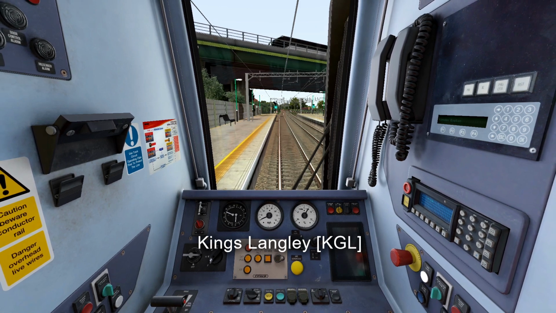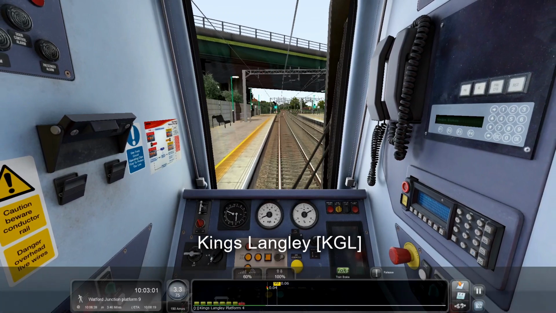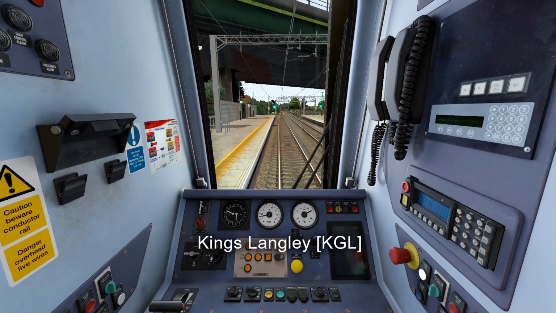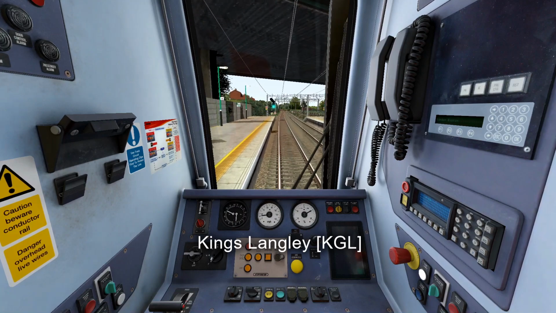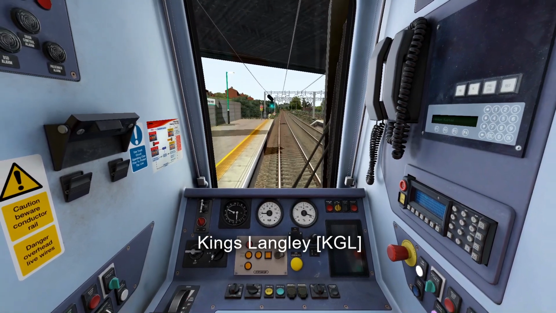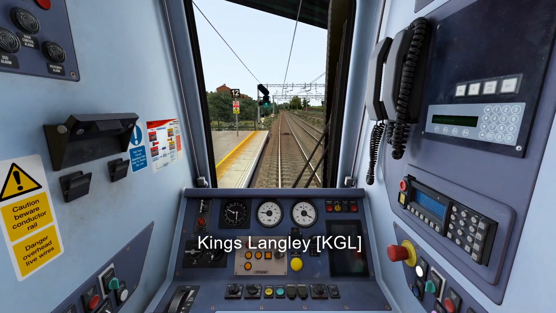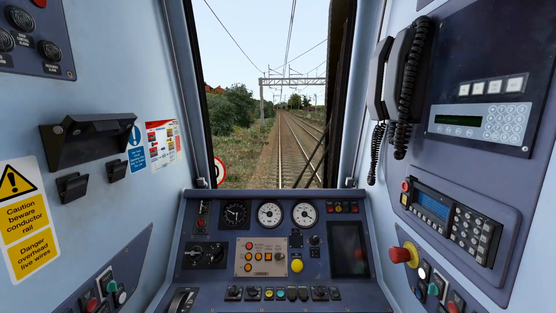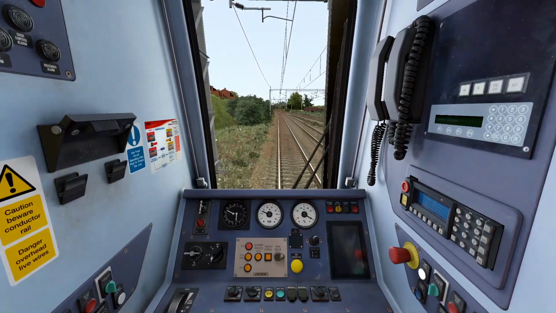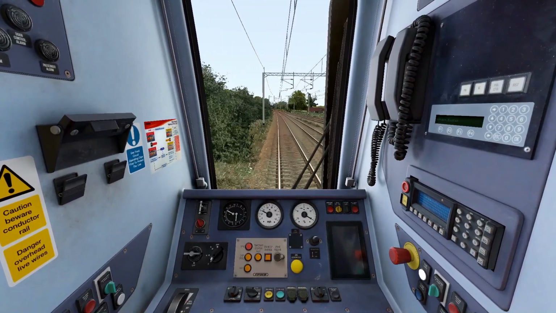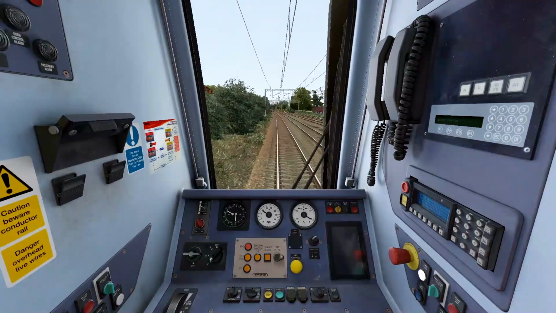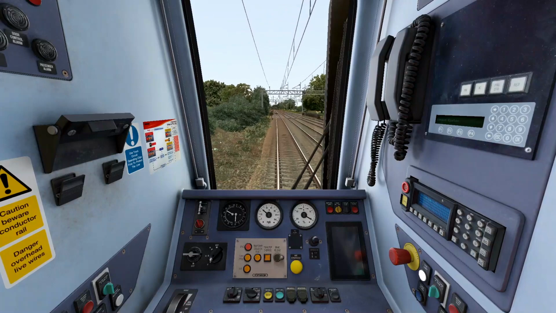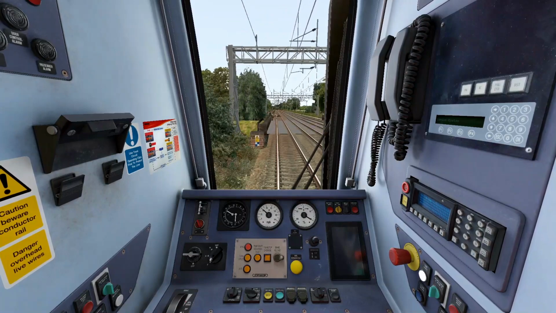So departing King's Langley, the speed limit is 75, going up to 90. Next stop is Watford Junction in about 3.5 miles. Remember, when we get out of the tunnel, Watford Junction is immediately after it. So don't do what I did in a live stream and go straight past Watford.